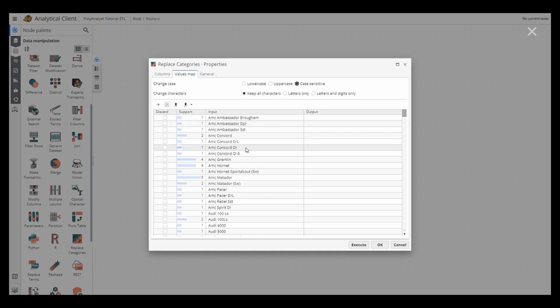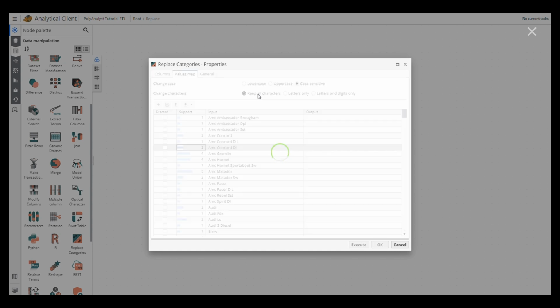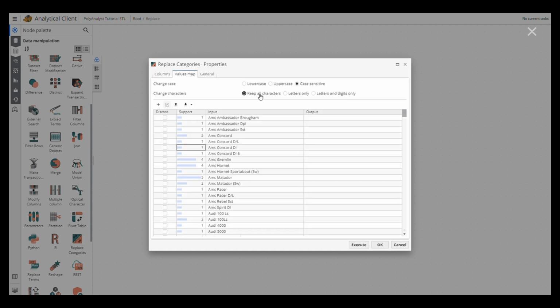For example, we have two values here, AMC Concord DI and DI6. If we select letters only, the digit in the second value will be removed, and these two will be merged into one value, increasing the support count. Other than that, for each value, the node offers three possible actions.